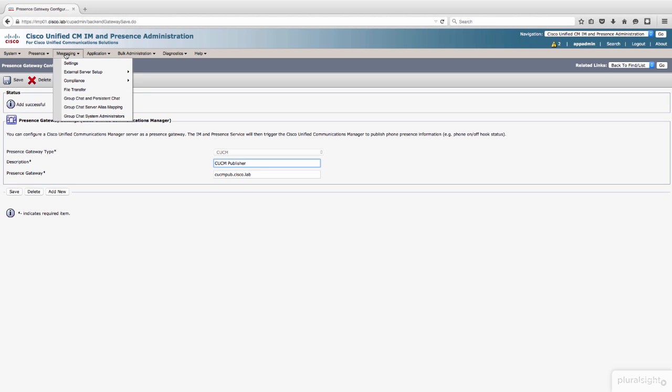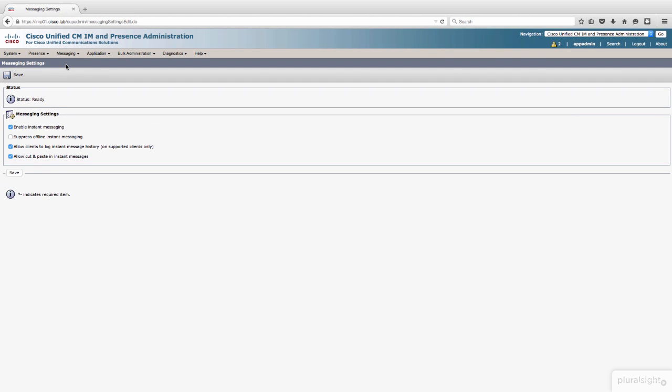Under the Messaging tab are a few options that I would like to show you. If I go to Messaging Settings, we can take a look at the basic messaging configuration. The first checkbox is Enable Instant Messaging. Well, this is what allows us to IM using the Jabber client. You can also see there are options for suppressing offline instant messaging. There are options to allow clients to log their IM history, and there are options to allow cut and paste in instant messages. The default values are what you're seeing here, but you may want to change these depending on your deployment goals.